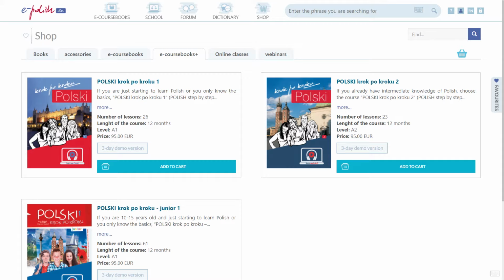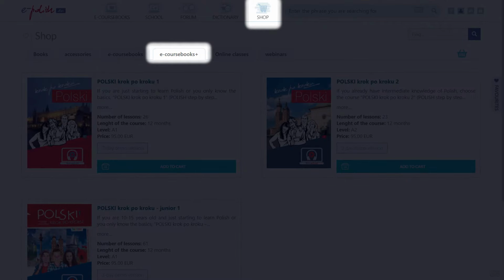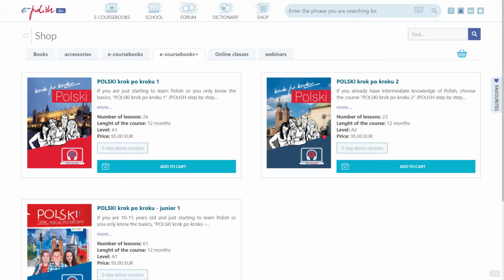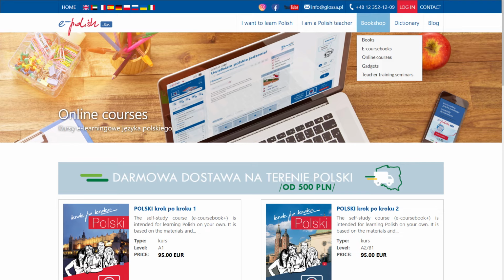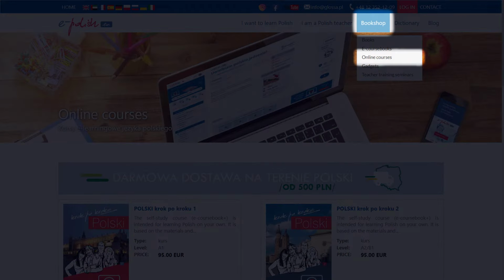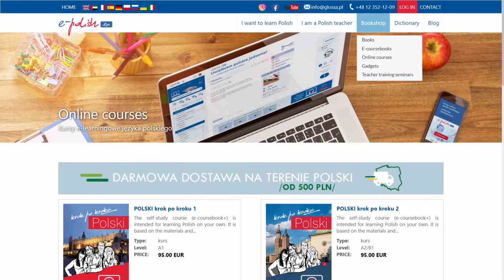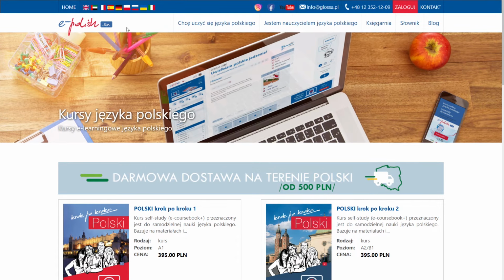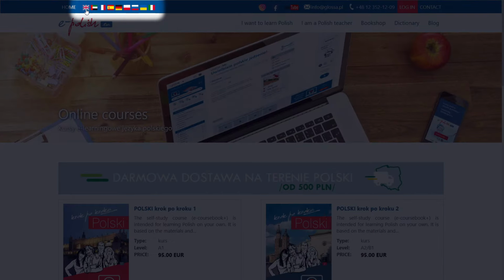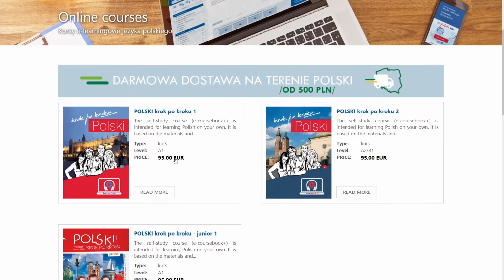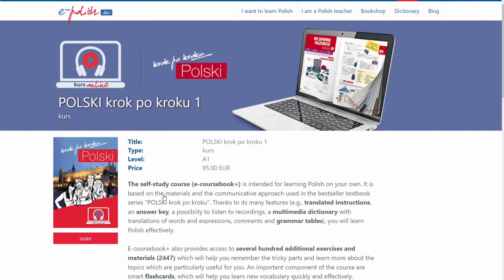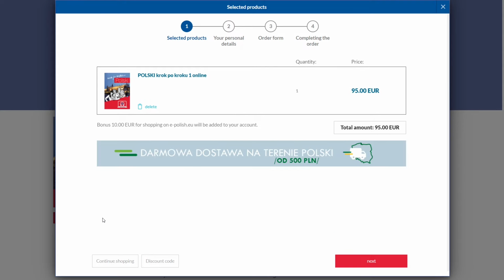To purchase an e-coursebook Plus, go to the e-coursebooks Plus tab in our store, or if you aren't logged in, to the Online Courses tab in the bookshop. You can change the currency from Polish zloty to euros by changing the language of the platform. Then simply add the chosen e-coursebook Plus to your cart and fill out all the necessary details to finalize your order. Once the payment is processed, the e-coursebook Plus will be unlocked on your account.